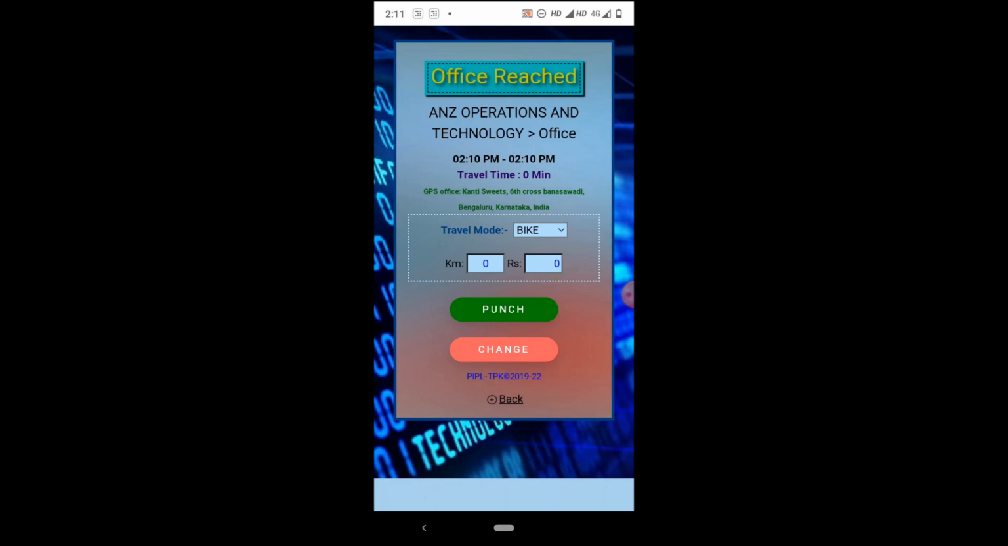The system will be showing the amount as 0 by default, so be careful in entering the amount, and only then you should punch, otherwise you won't be getting the travel claims. Then we have the option of change. I have discussed the option change in the previous video, so you can check back if you have any confusions.